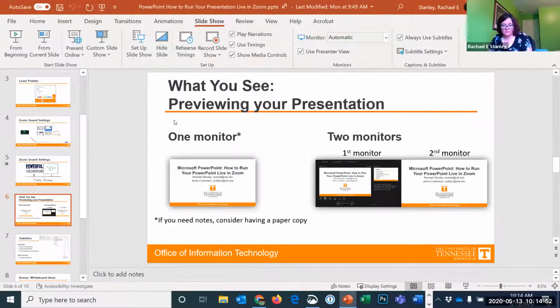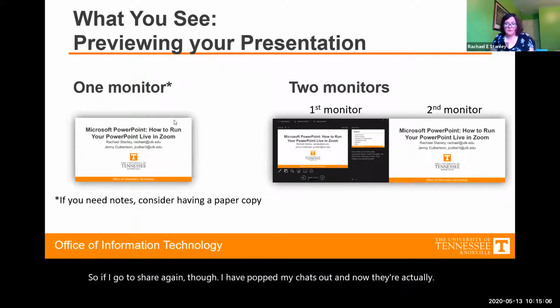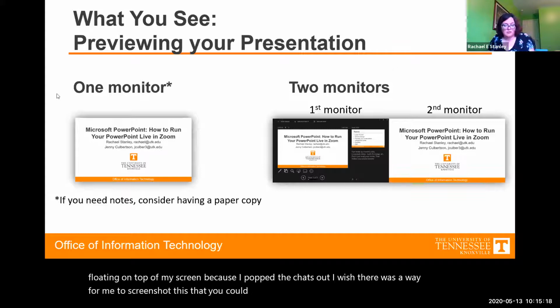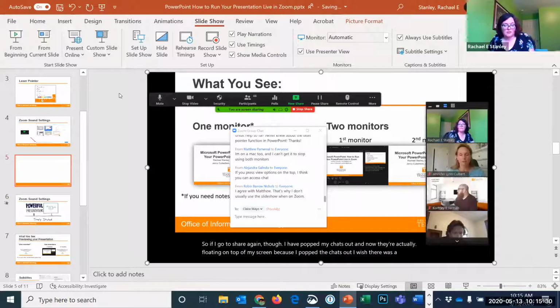So if I go to share again though, I have popped my chats floating on top of my screen because I popped the chats out. And I wish there was a way for me to screenshot this that you could see here. Let's try this. Let's go to print screen and exit. And I'm just going to do a new slide and paste that in. Okay. There we go. Where did I paste that screenshot in there?